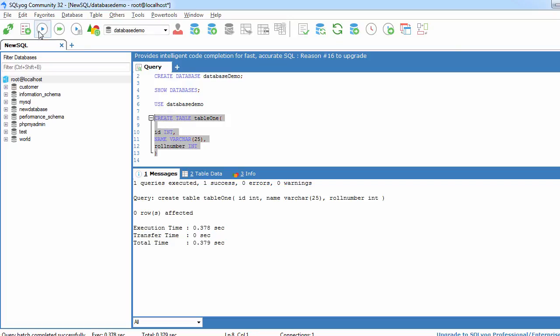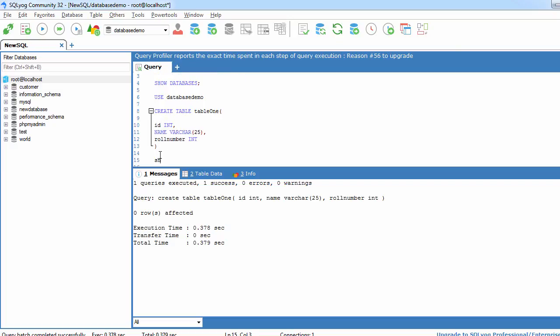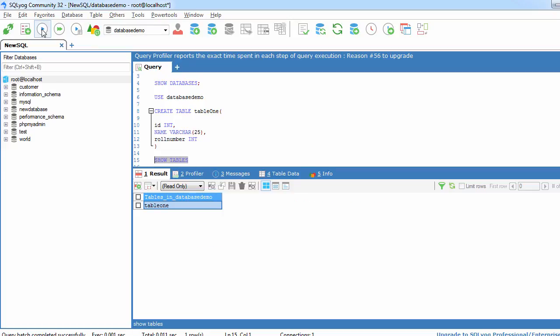So here we can see that this query has been executed successfully. But how are we going to make sure that this table has been created or not? So again we use show tables. Since we are inside the demo database, now we run this and execute this. Here we can see that one table has been created, but still we are not able to understand whether the same kind of data definition for each column is there.